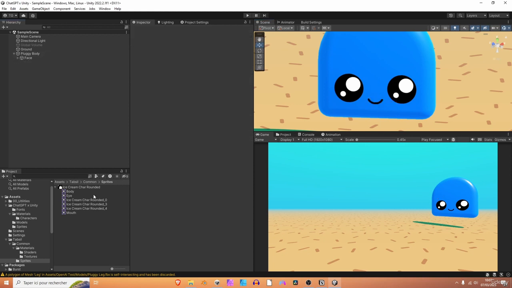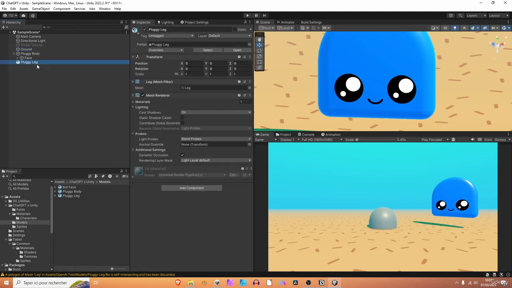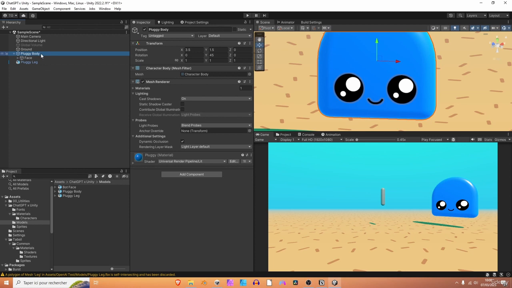Okay, so now let's add the legs to our character. Where are they? So open the ChatGPT folder, models, pluggy leg. Okay, here we go. A bit too big, so let's diminish the scale. Still too big. Edit the scale proportionally. 0.3. Nope, still too big. So 0.1, 0.2, 0.15. Yep, 0.15 seems correct.